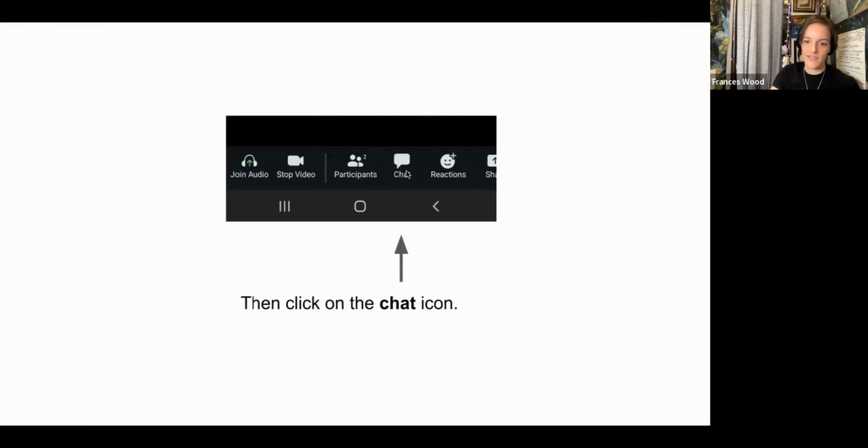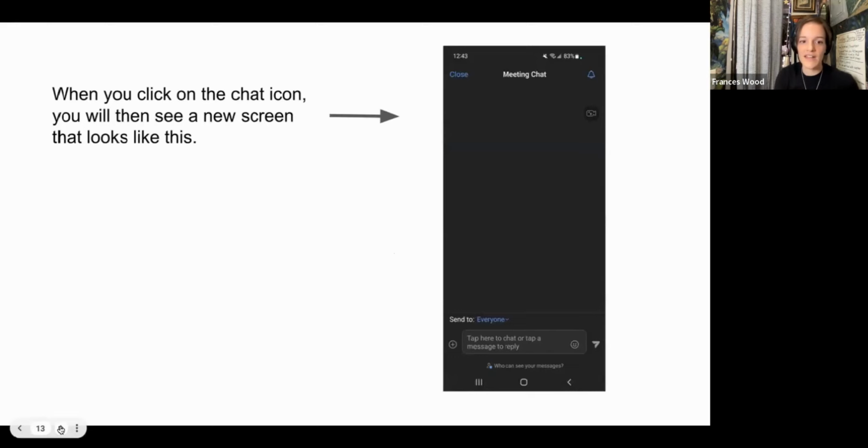All right, so I've zoomed in a little bit here so you can see it a little better. To get to the chat, you're going to click on the chat icon. And if you're on your phone, it'll give you a new screen that's your chat screen. It'll take you off of the main Zoom screen for a second, but you can always just swipe back. And when you click on the chat icon, your screen should look a little something like this.